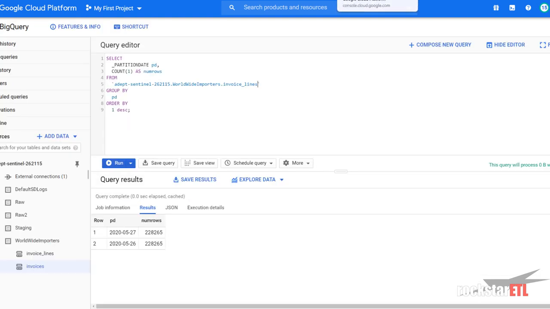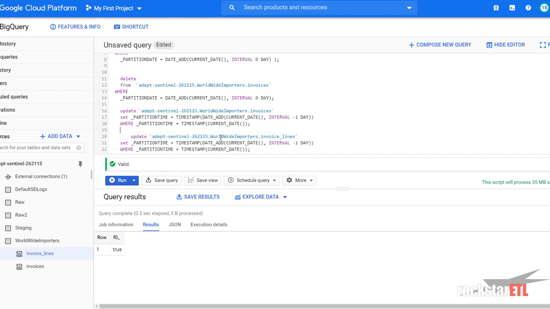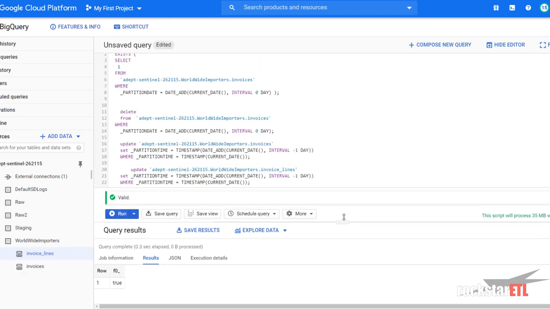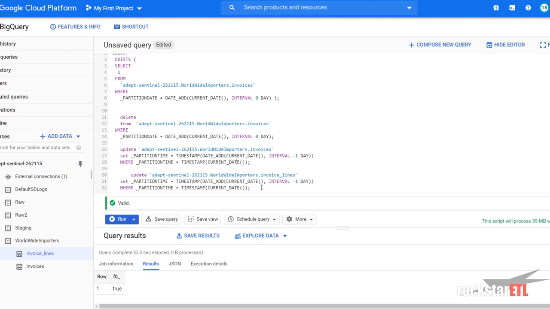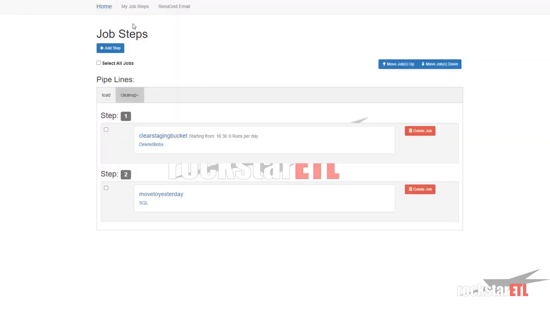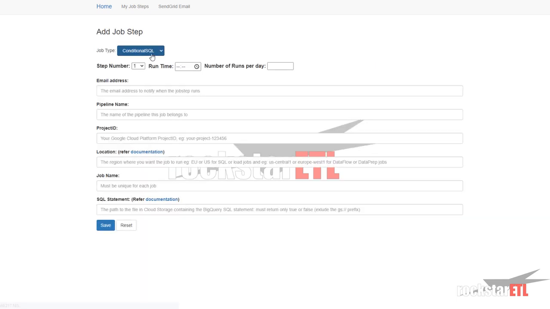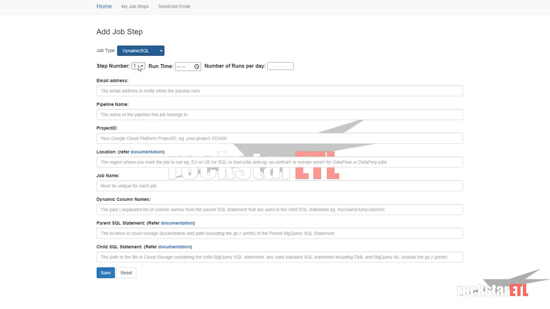However, this does not scale well, because say now we had 15 or 20 or 30 staging tables, it becomes a bit tedious to have to write a separate update statement for every single table that we want to do. So fortunately, we have our Dynamic SQL to the rescue.